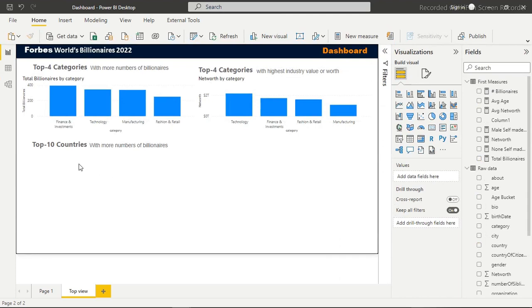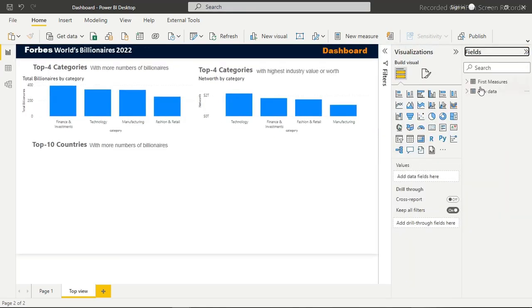Next is to create the top 10 countries with more numbers of billionaires. And this time around, we are not going to use the filter aspect right here. Instead, we are going to be writing a variable to actually do that. So let's see how to do that in action. I'm going to collapse this, and after I have collapsed this, I'm going to open it back so it closes everything for me.